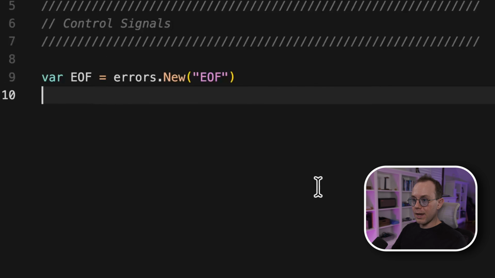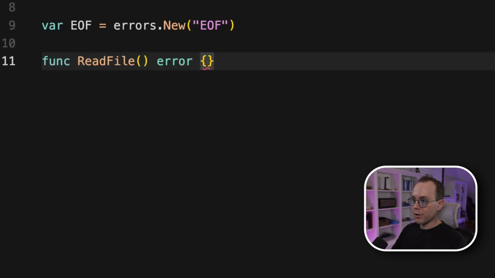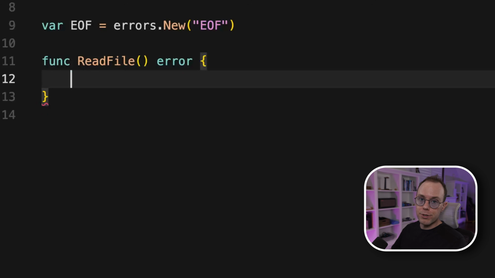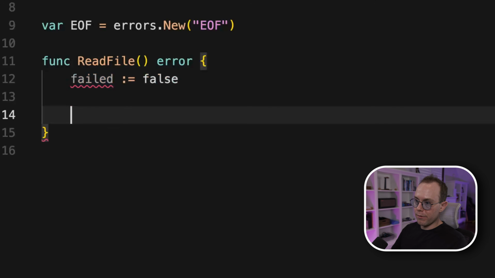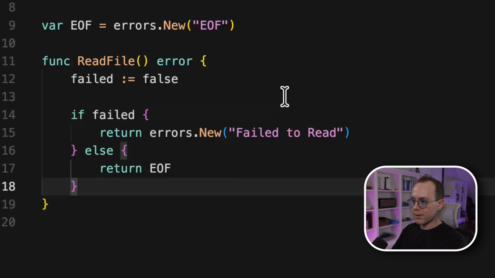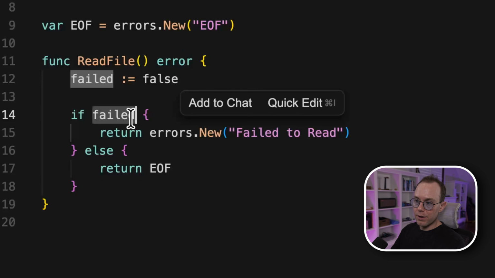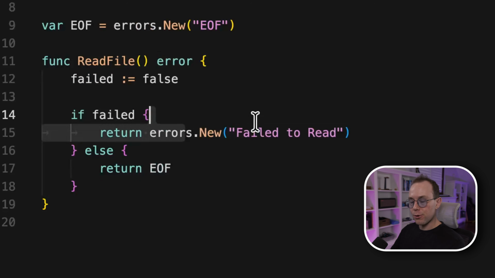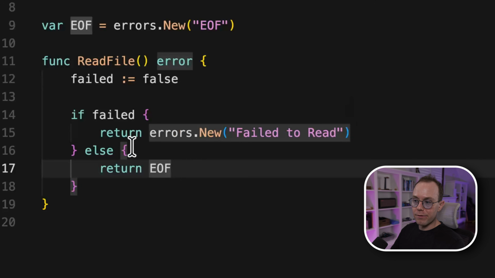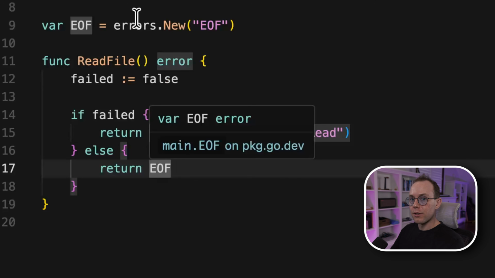So let's say I have a function that returns an error, but it could also return a control signal like end of file. And I'll just mock it up quick for demonstration. So we have two cases. The first, if we fail, and then we return an actual error. And the second, if we hit the end of file, in which case we return the control signal.